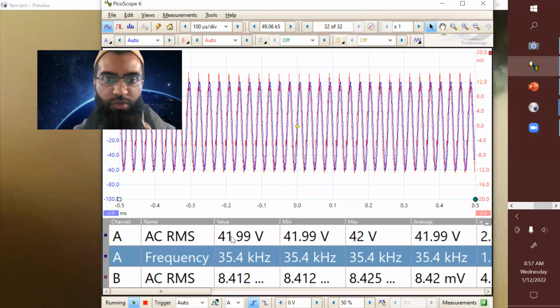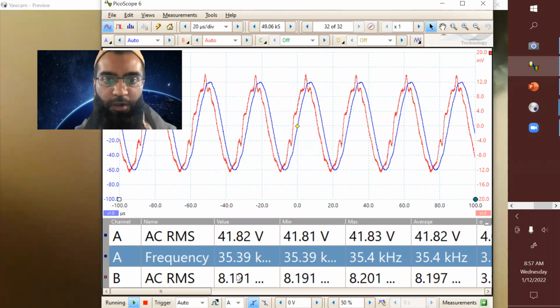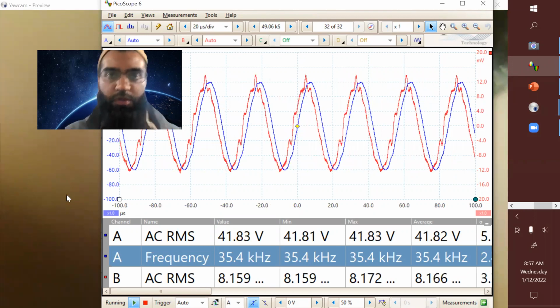And if you want to know the voltage and everything, we're using 42 volts, which isn't too much, and 35.4 kilohertz. And we see like we're at resonance kind of there. Probably if I use a smaller frequency step, I might be able to get a little bit better. But yeah, this is 35.3 kilohertz.